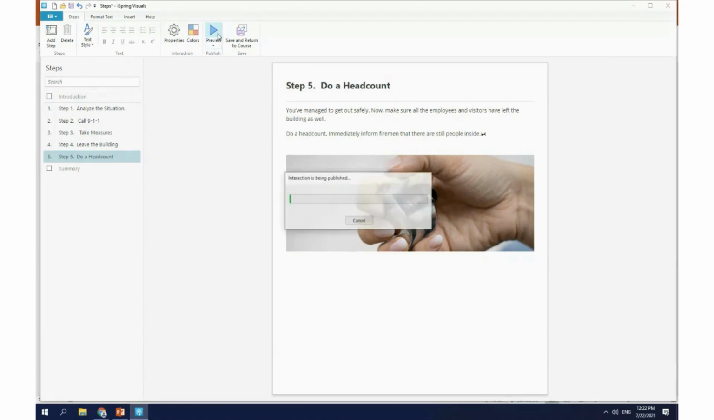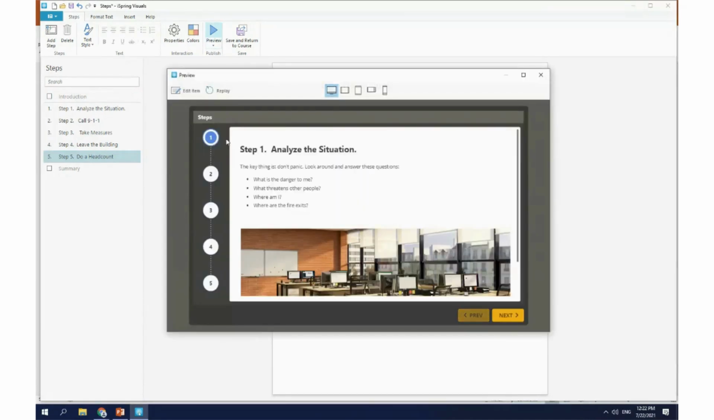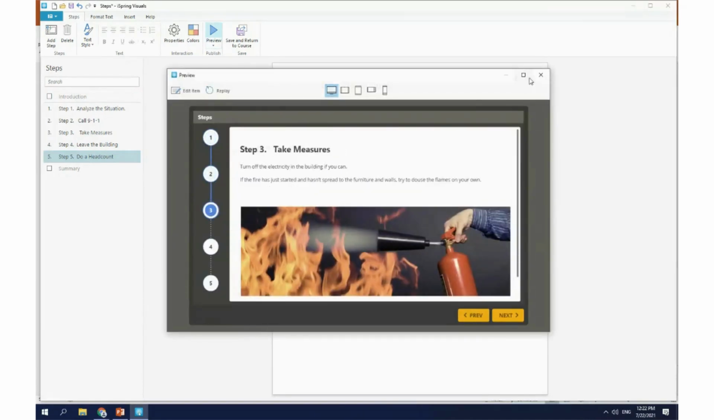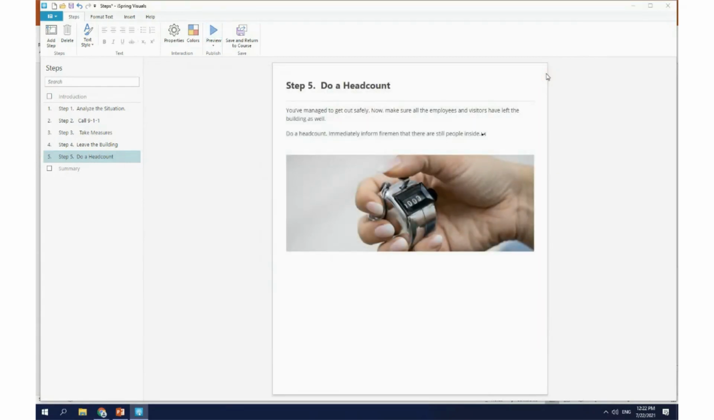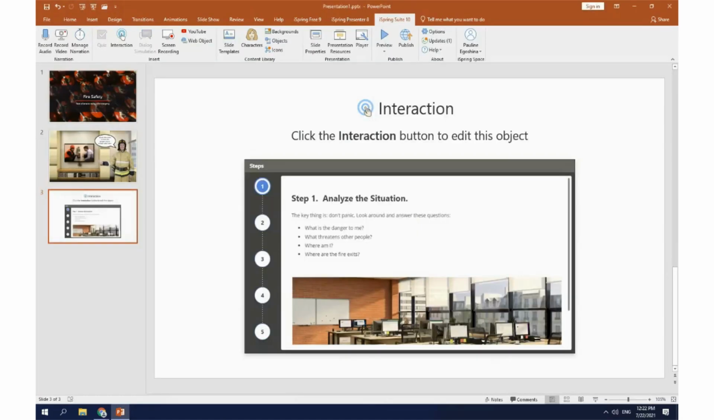Let's preview again. Okay, looks much better now. I will close my interaction and now just click on Save and return to add this interaction to my course. Our step-by-step guide is ready.